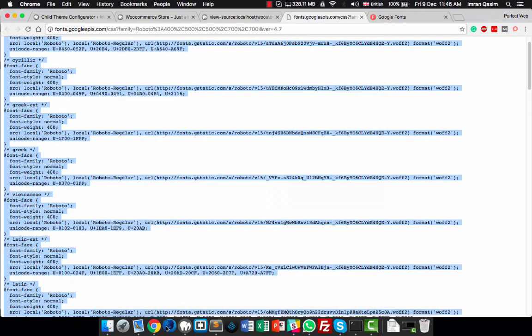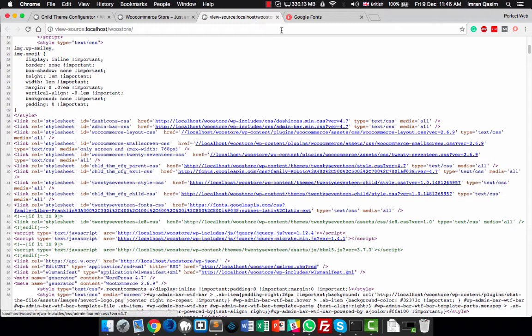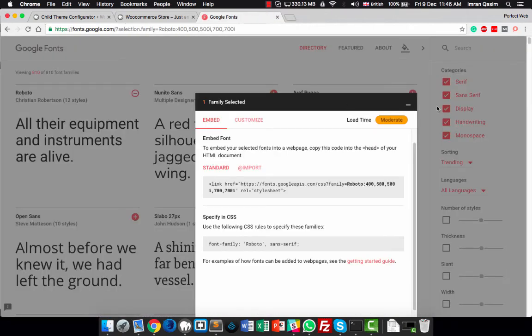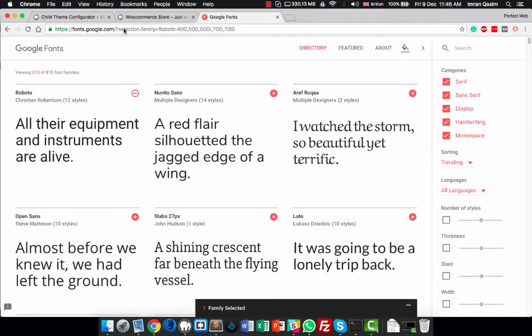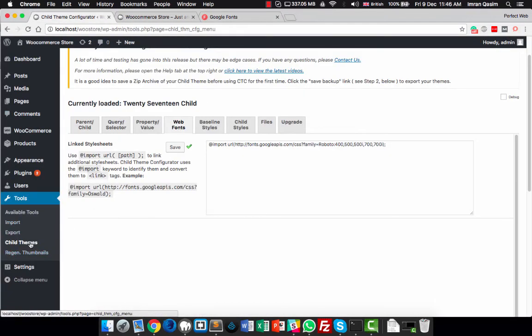If you click on it, you have successfully installed a Google font. Easy peasy, no need of customizing, no need of changing the parent theme, no need to change anything. Just use this awesome plugin called Child Theme Configurator. Okay, so you have understood.